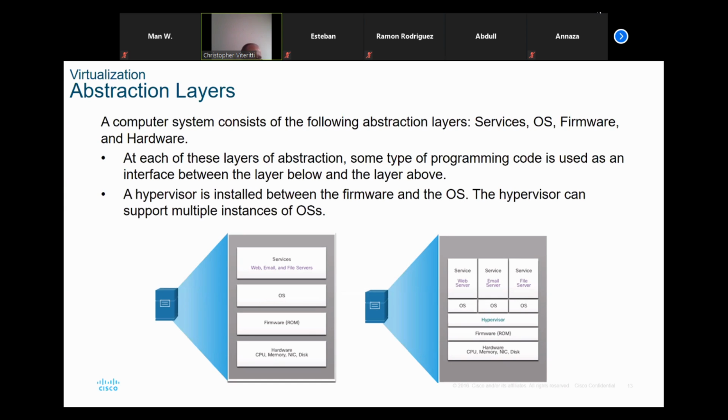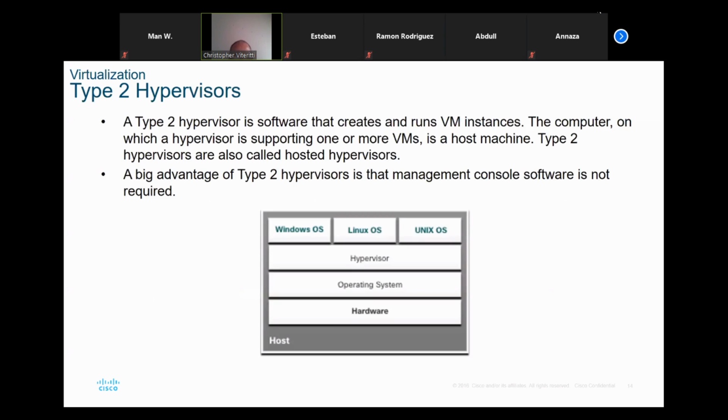When you virtualize, you have a hypervisor that interfaces between the operating systems and the firmware. Actually, there's type 1 and type 2. Type 1 is bare metal. That means the hypervisor is installed directly on the hardware, and then your operating systems are installed within that. Type 2 is called hosted: the operating system on the firmware, then the hypervisor in the operating system, and then you can run your operating systems on top of that with your services.